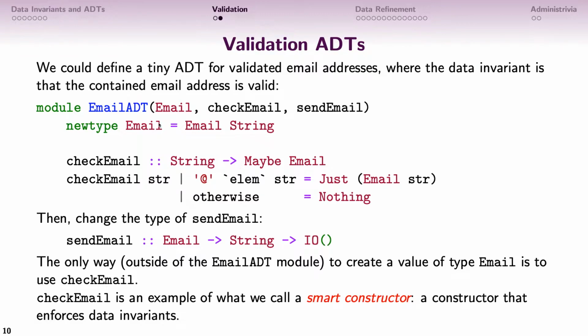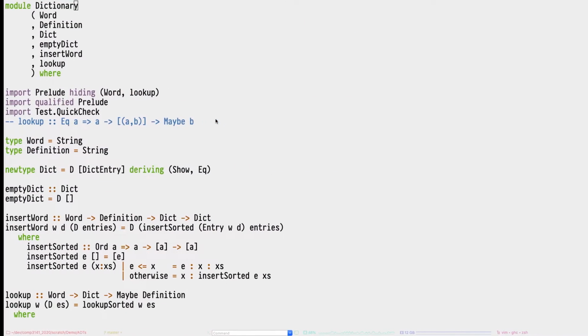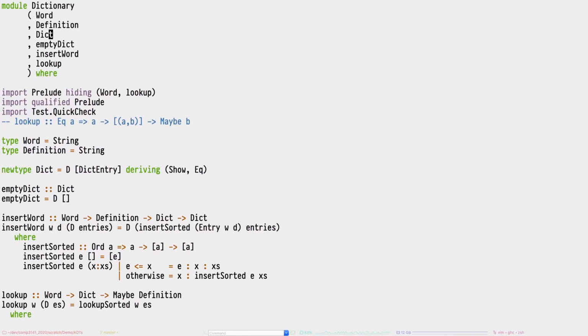So I have my email ADT, and it has a type email, and I don't export the constructor here. If I wanted to export the constructor, I'd have to put a little bracket here and then write email again, right? So in our dictionary example, if I wanted to export the constructor, it's just called D. So I just write it like that. But I don't want to export my constructor. You can also write this if there's multiple constructors. You can just use ... to export all of them.